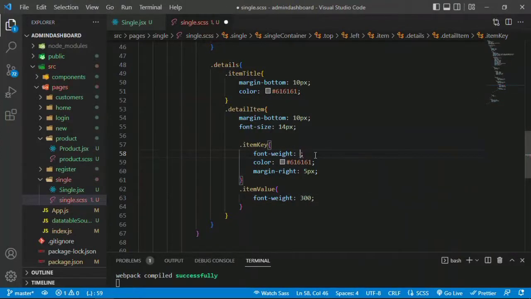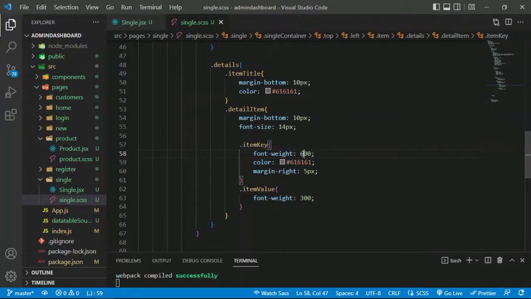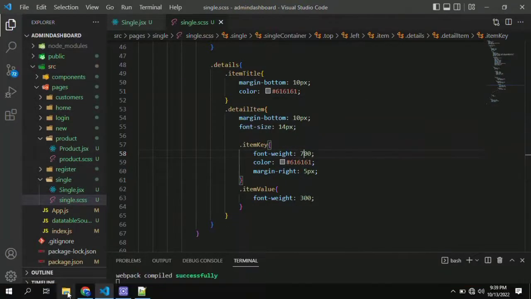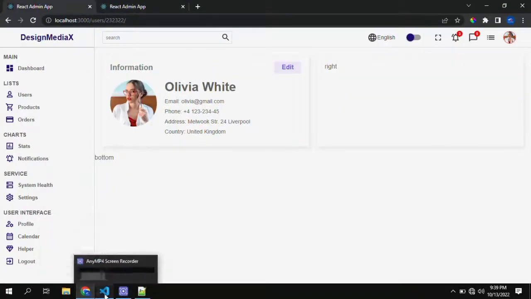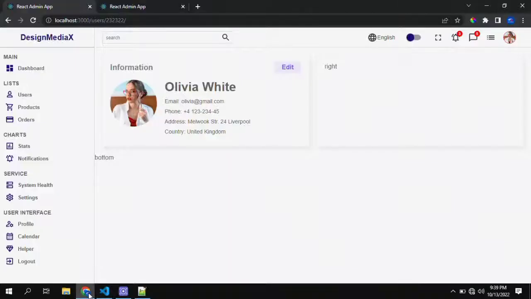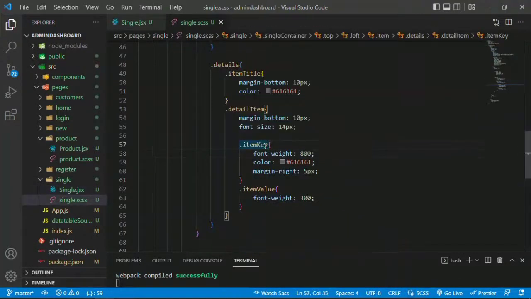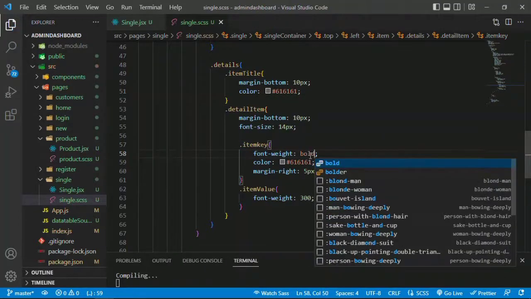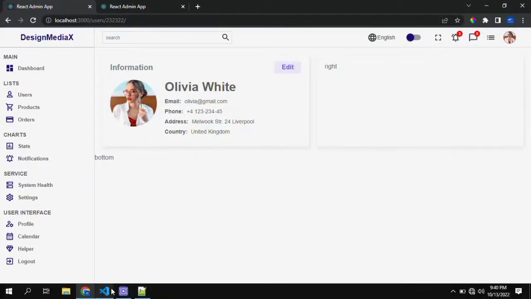And here let's just change it to 700. Let's change this one to 800. Oh, it's not responding. Okay, this is supposed to be key, small letter. Let's say bold again. All right, so we're good. We didn't actually get the class name.